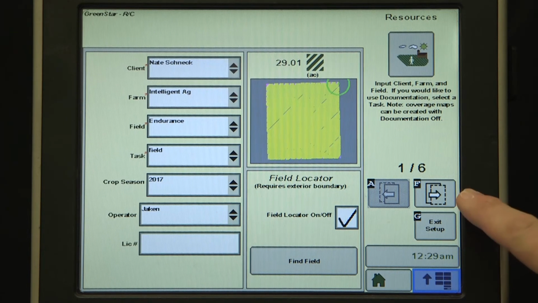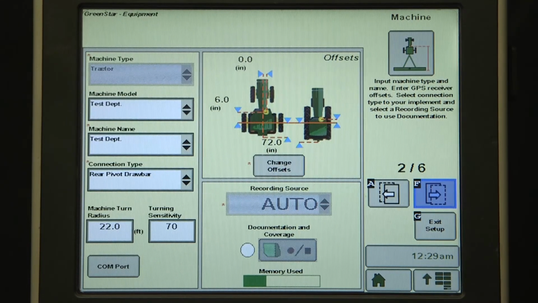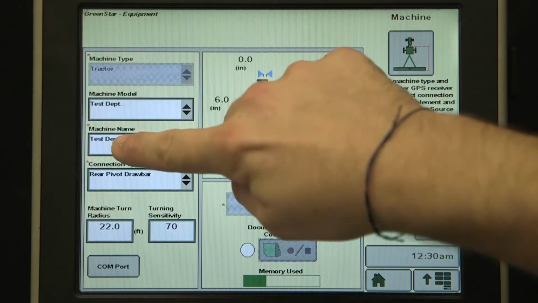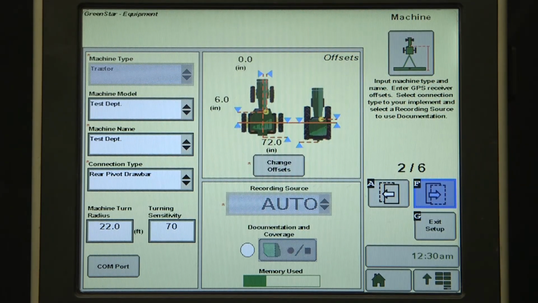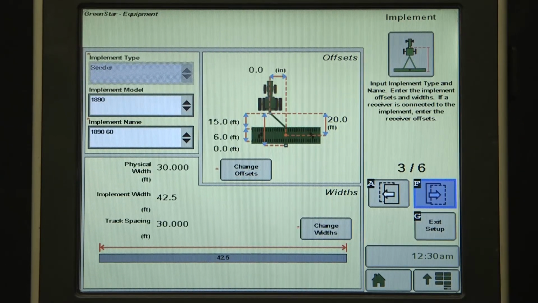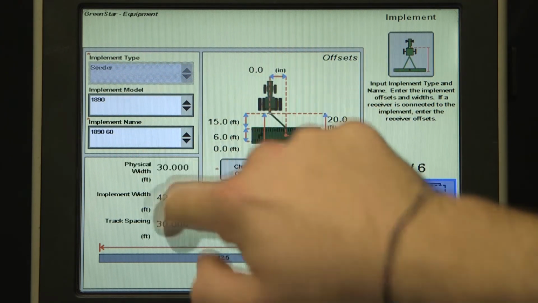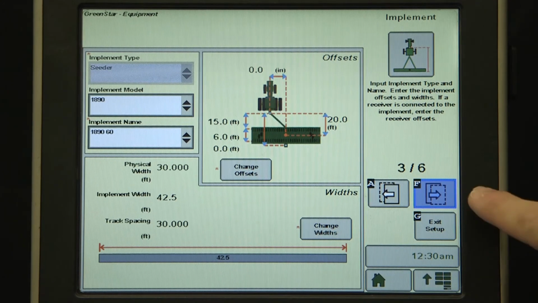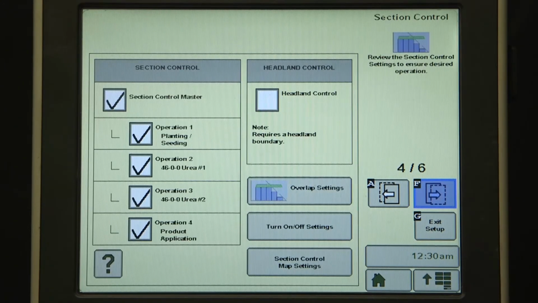Tap the next arrow button on the right side of the screen. Ensure that a value is selected for all items with a red asterisk. Tap the next arrow button on the right side of the screen. Ensure that a value is selected for all items with a red asterisk. Tap the next arrow button on the right side of the screen.